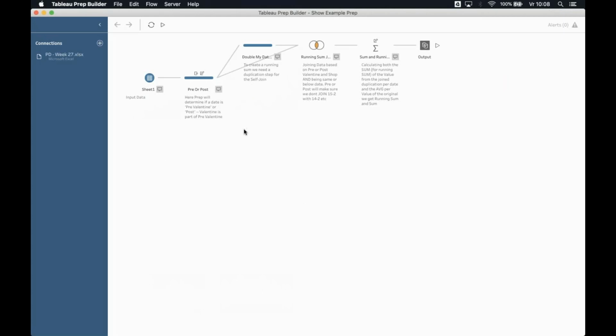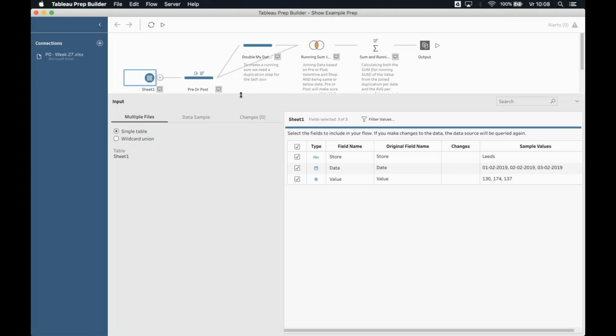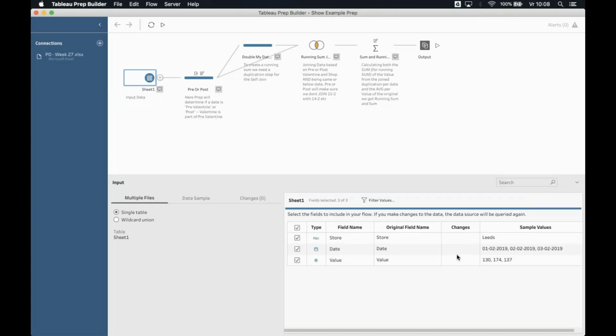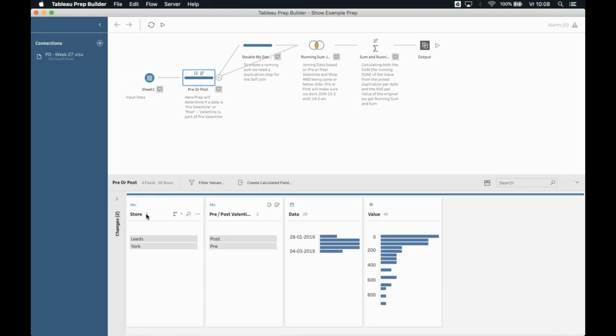I have a lot of information ready to use as a user reading the flow. I have my input data. If I click on it, I can already see a sample. If I go to the next step, I can actually see what's in this file. What do I have? In this case, this is fictional data about 2 stores. They are selling soaps pre and post Valentine. As you can see, there are some changes made from the original file.